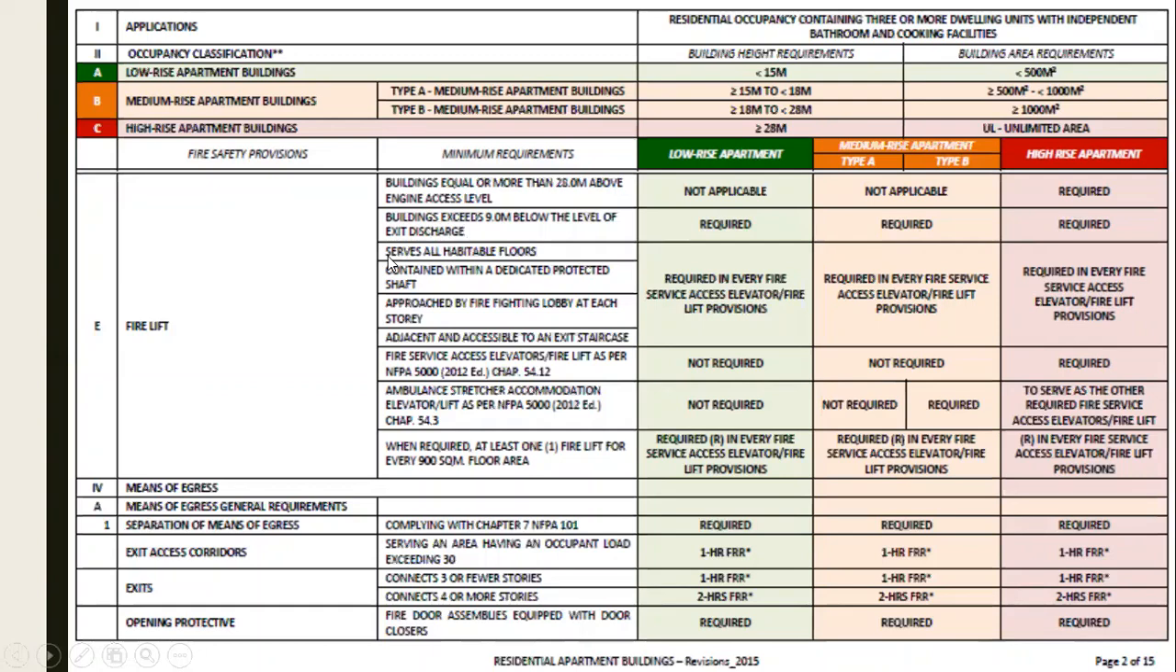The requirements: the fire lift should serve all habitable floors, contained within a dedicated protected shaft, approached by a firefighting lobby at each story, adjacent and accessible to an exit staircase, fire service access elevator and the fire lift as per NFPA 5000, chapter 5412. Okay, so you can see here now, even within the QCDD guidelines, they are linked and guiding to the NFPA related chapter and clause.